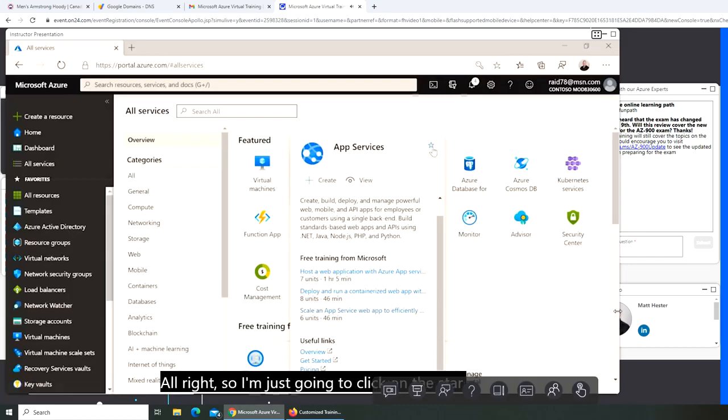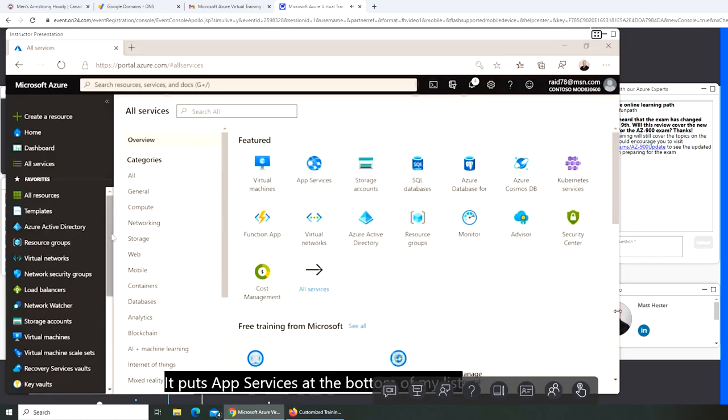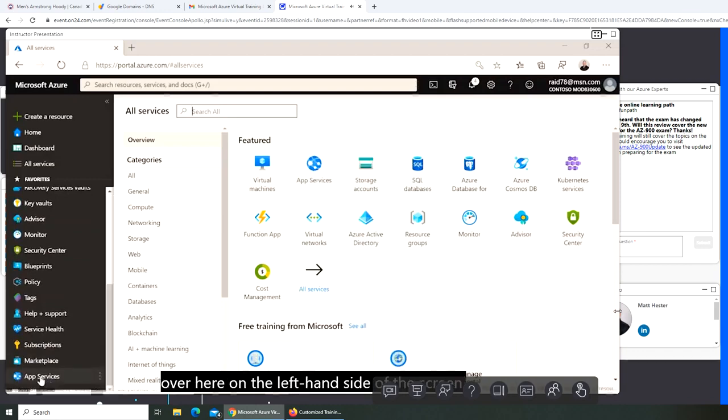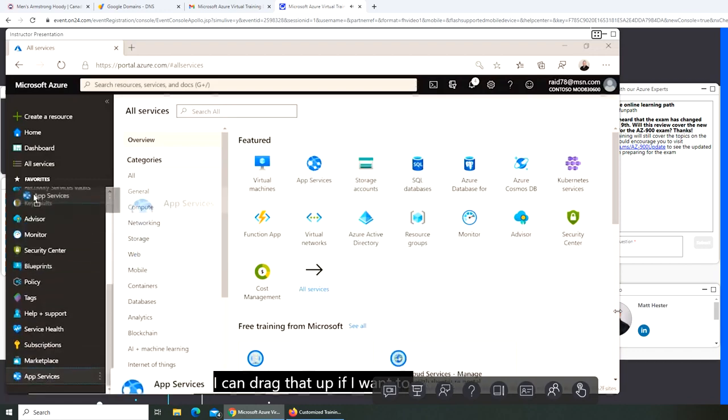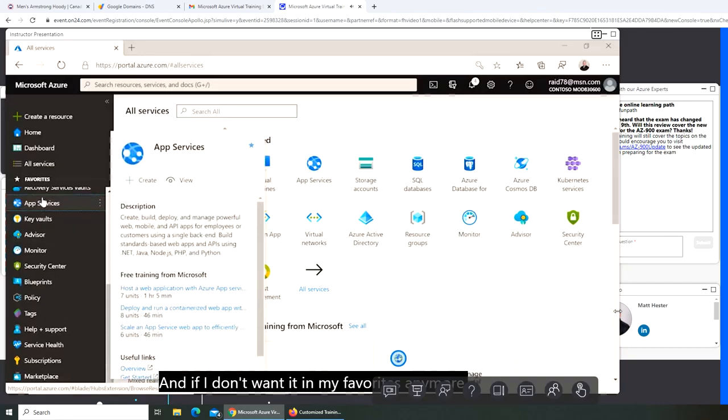All right, so I'm just gonna click on the star and notice what happens. It puts app services at the bottom of my list over here on the left-hand side of the screen. I can drag that up if I want to. And if I don't want my favorites anymore, I simply move over it and I clear the star.